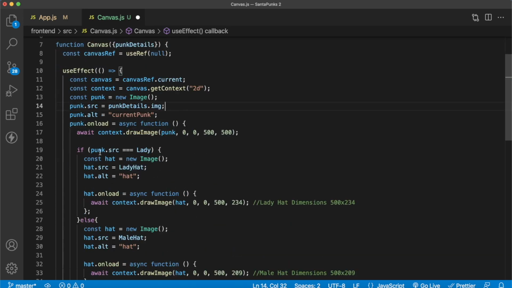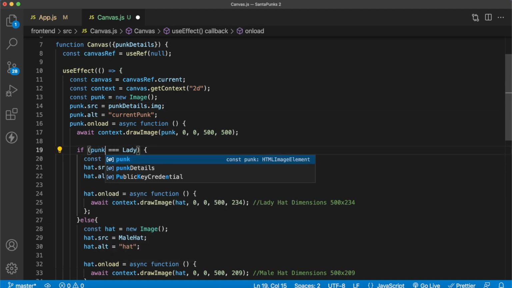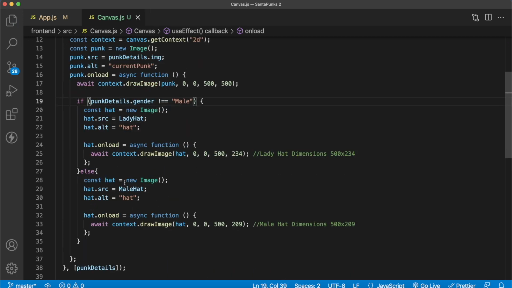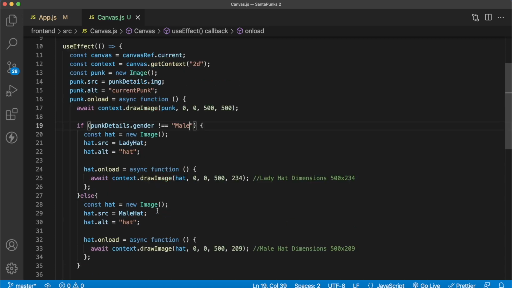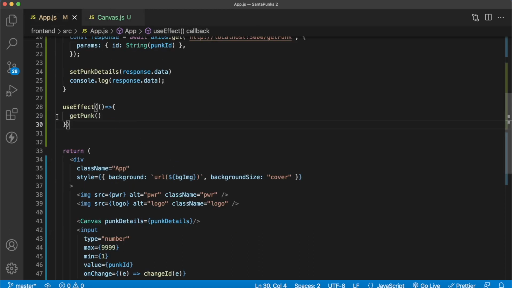And then for our conditional, we're not checking if the source of the punk is our locally stored image. We're going to check from the punk details we got from our backend and Moralis the gender of the CryptoPunk, and if it's not equal to a male punk, we'll run the lady code like so. But if it is equal to male, we'll run the male hat Santa code. So now it should be working. Let's save this. Make sure that our app.js still looks correct. The useEffect should only run on mount like so. So change that in the useEffect, and now save that. We can open up Google Chrome.